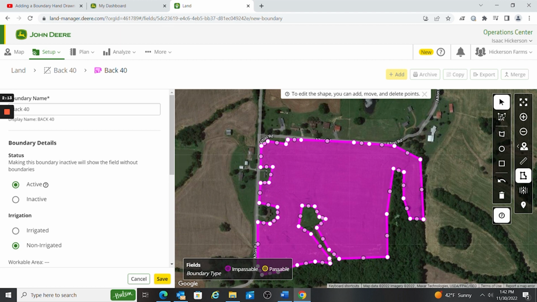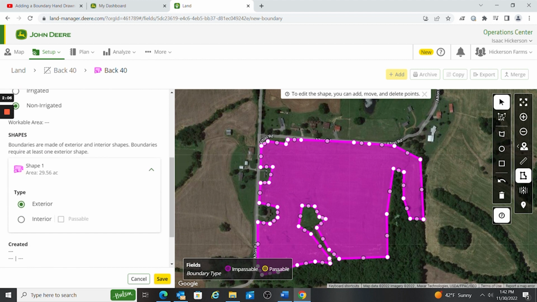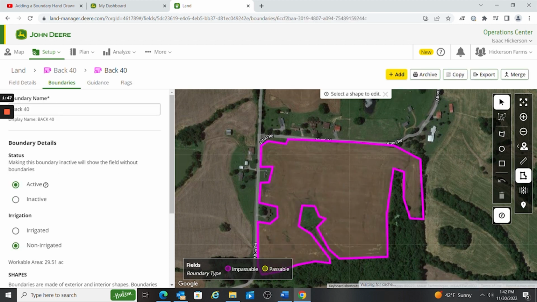And so I've got options on the left-hand side over here. I set this as my active. It's non-irrigated. You could choose irrigated to have a pivot on it. It's going to tell me how many shapes I have, whether it's interior or exterior. This is my exterior. If I had some waterways or trees, I could click Draw Polygon and draw out those trees or that waterway, and I would want to call those my interior boundaries. But when I'm ready here, I just hit Save.